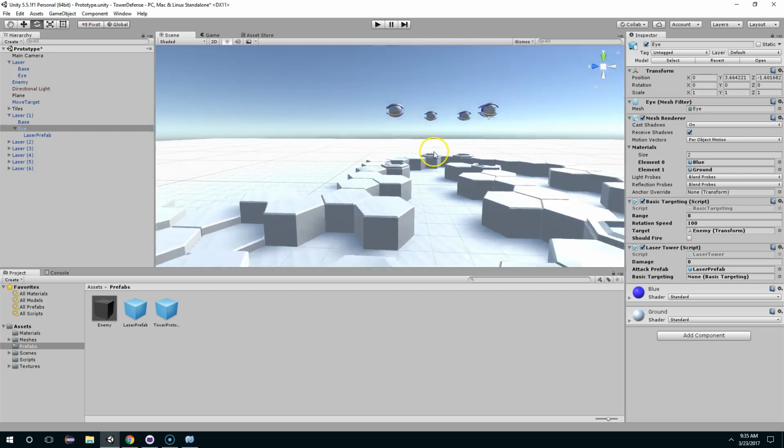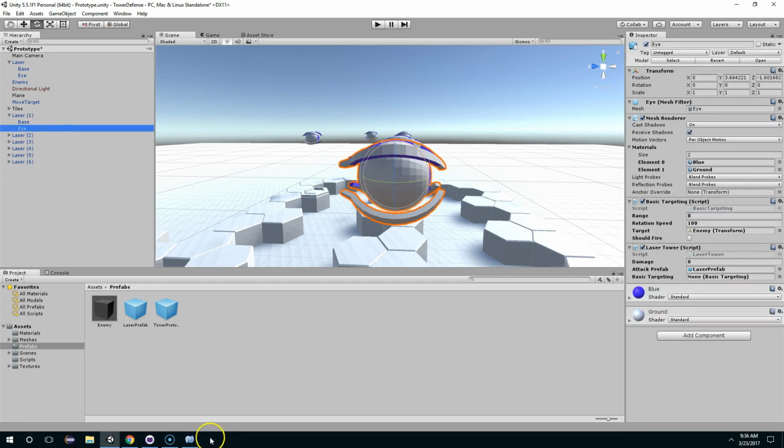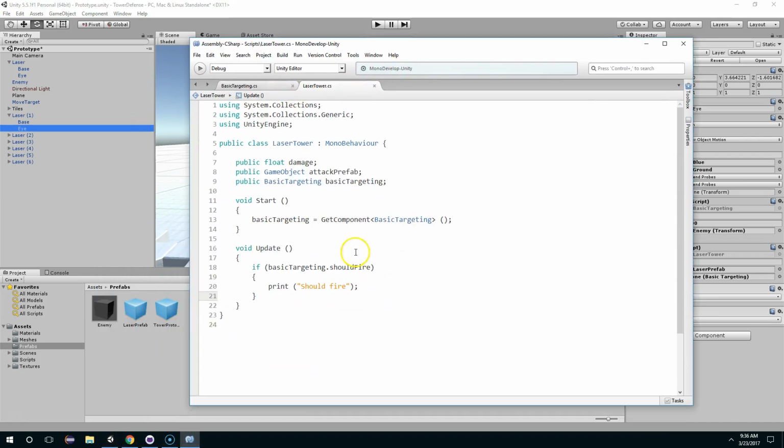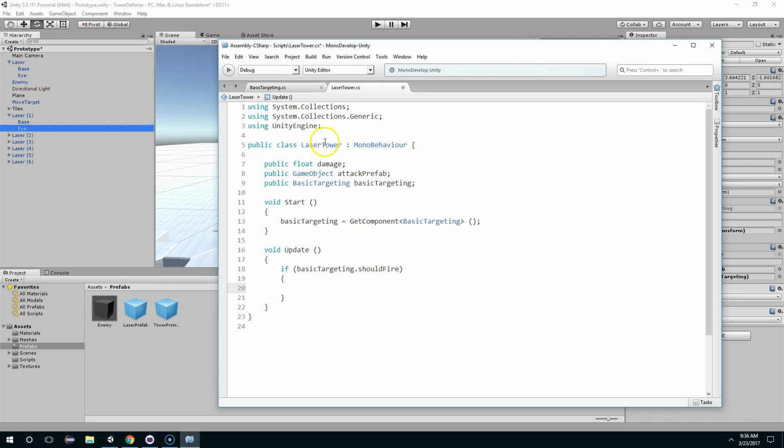And I think that looks pretty good. So we're not going to worry about creating any script to rotate the laser. We're just going to attach it as a child of the eye. So to do that, when the laser tower is activated, when it should be firing, we just need to make sure that we have a laser prefab enabled. And actually, specifically for the laser tower, since we're just using a prefab, it might be worthwhile to just enable and disable the prefab rather than instantiating it every time. So I think we'll do that.